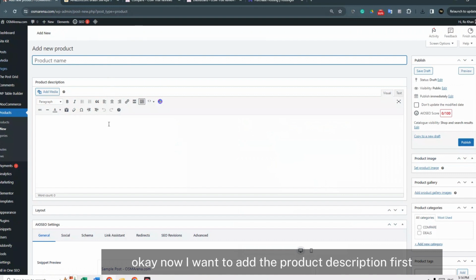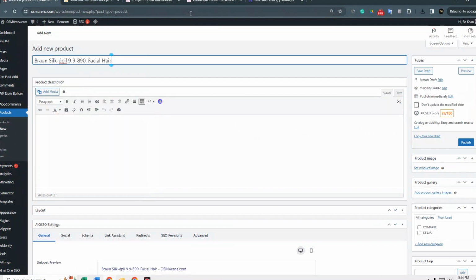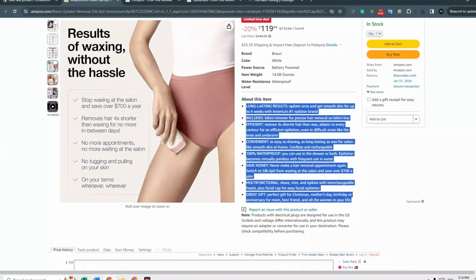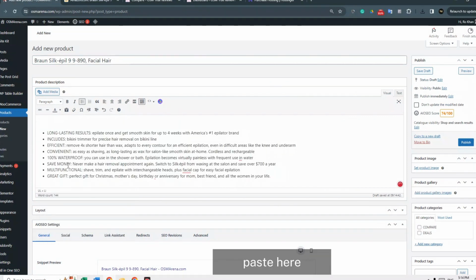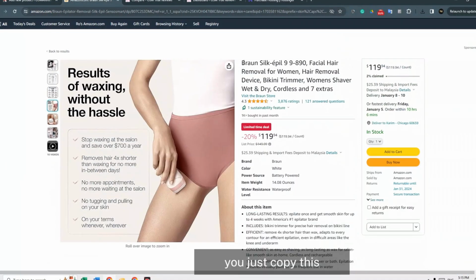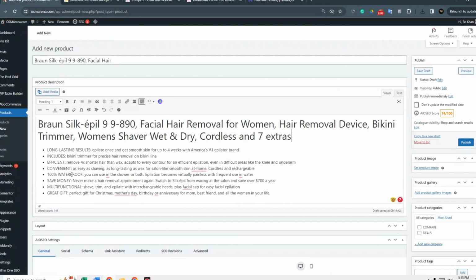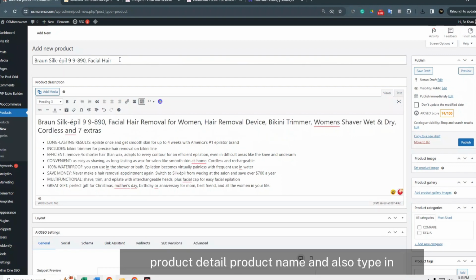Okay, now I want to add the product description first. You just copy here. Paste the product description, and then take the product detail, copy and paste here. If you want to add more product detail, you just copy this, copy and paste it here, and we make this header number 3. Okay, here we got product detail, product name, and also title.